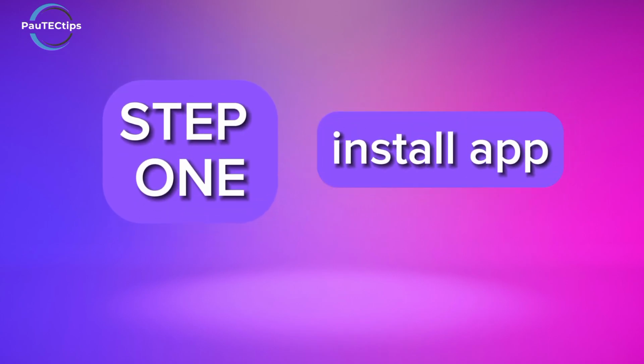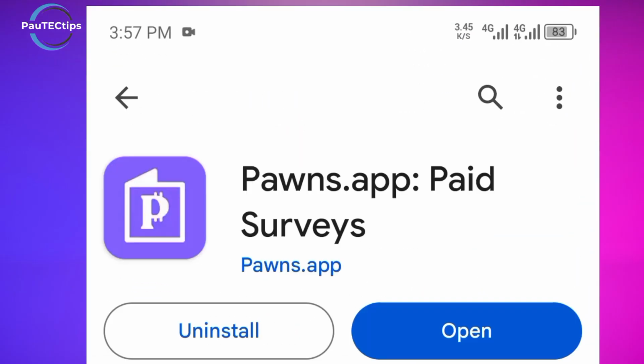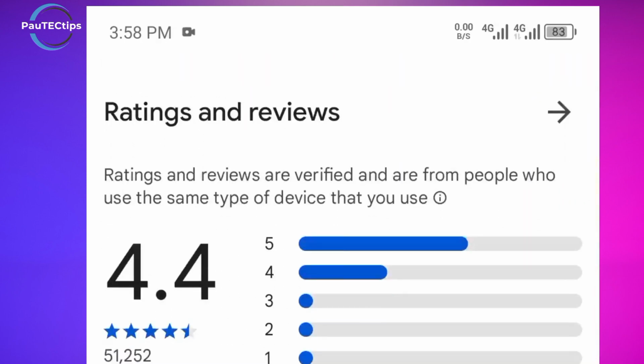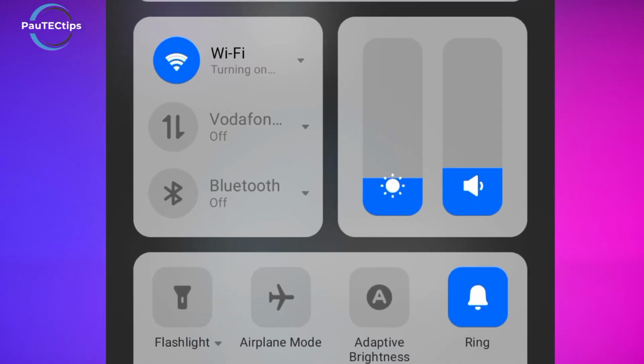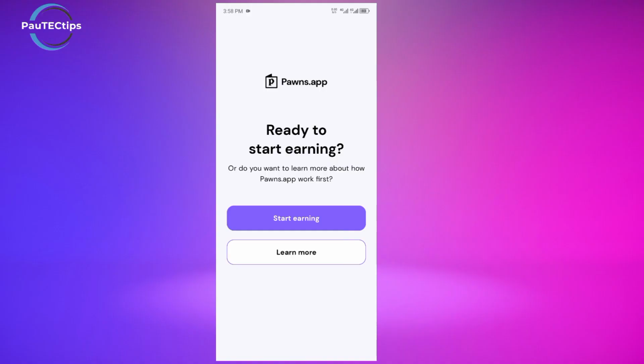So step one, we're going to go to Play Store and search and install the Pawns app on our phone. Okay, I already have that one on my phone, so just go ahead and install the app and we're going to move to the next step. Just turn on your Wi-Fi or simply turn on your mobile data, whichever one you're using. Okay, once your data is running, we're going to open the Pawns app.